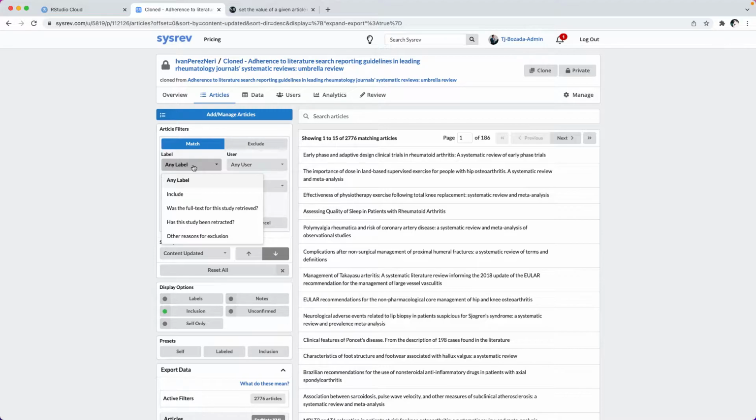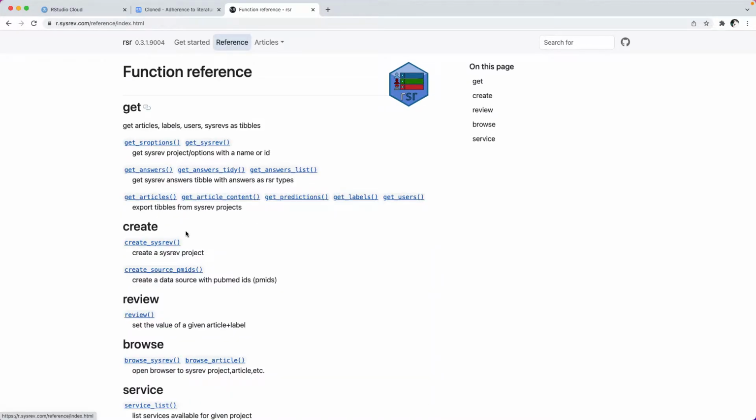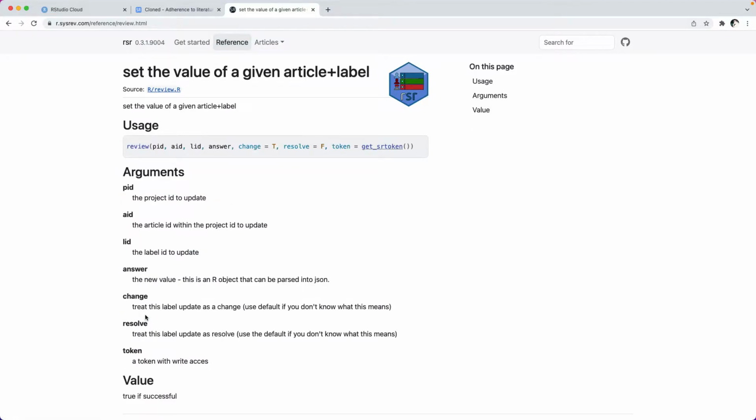Before we begin, let's take a look at the command on r.sysrev.com. This is the r.sysrev.com homepage, where you can find code to install the package. But for now, let's go to Reference and choose Review. As you can see, we need a few pieces of information to use the review command. Mainly, we need to know which project, which article, which label, and what answer to push.